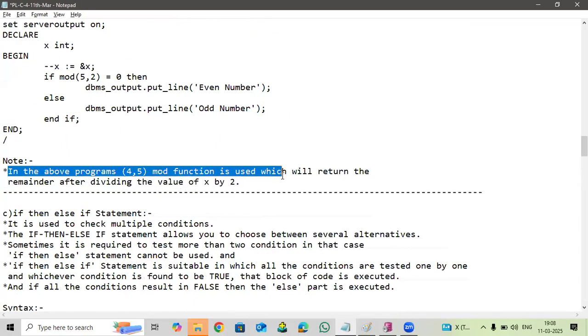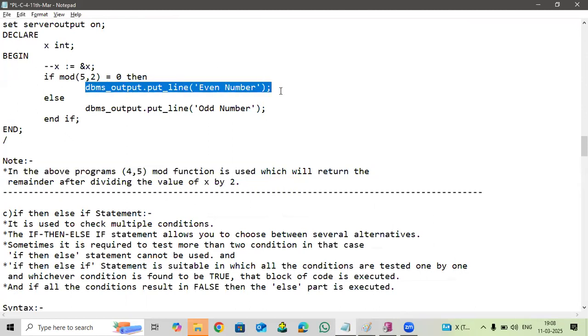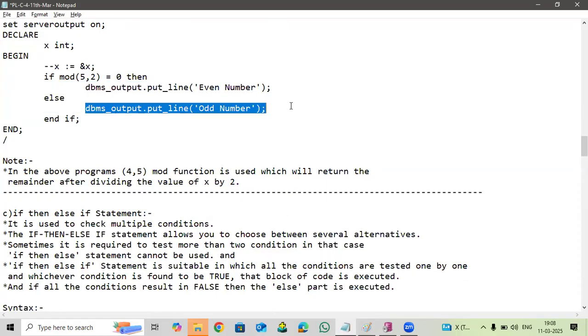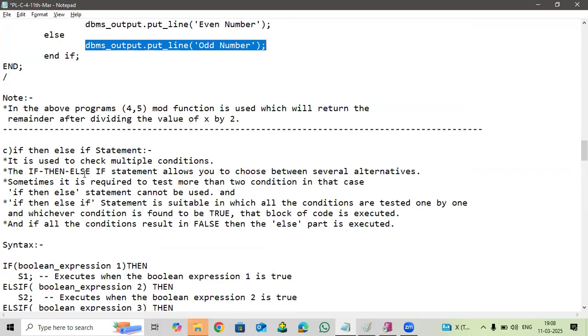So this is how we have to check two conditions. Either the first one, else the second one. So this is if, then else.